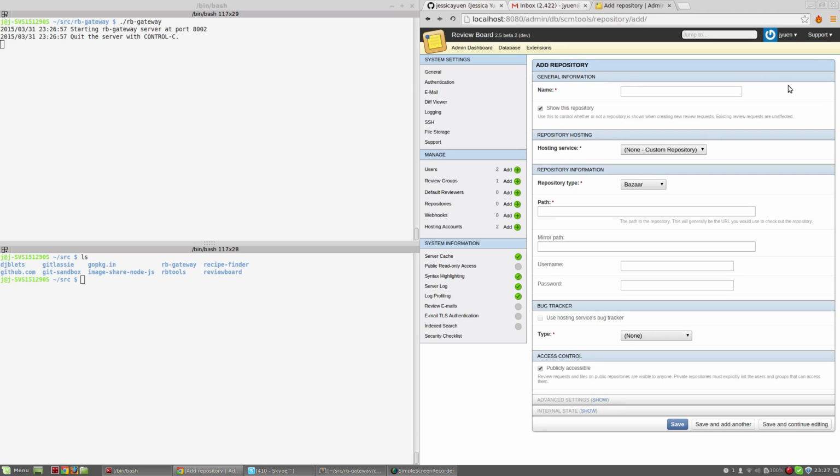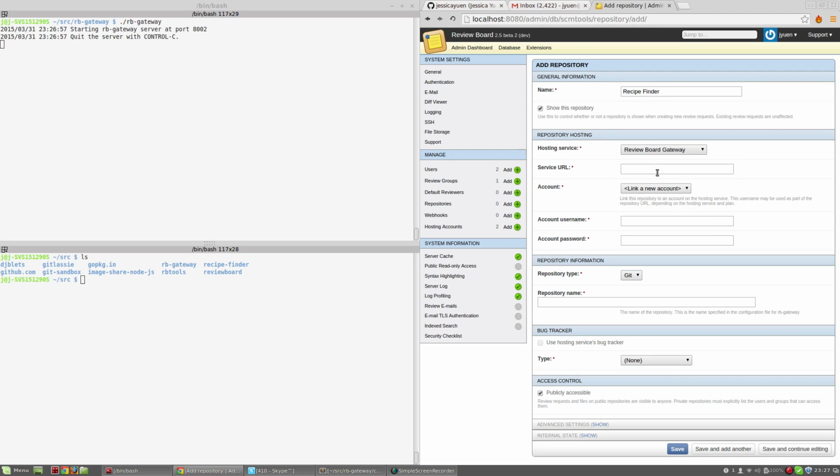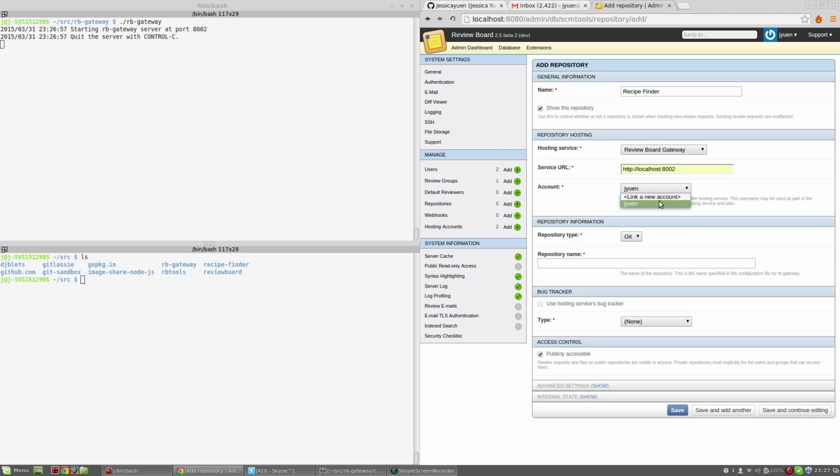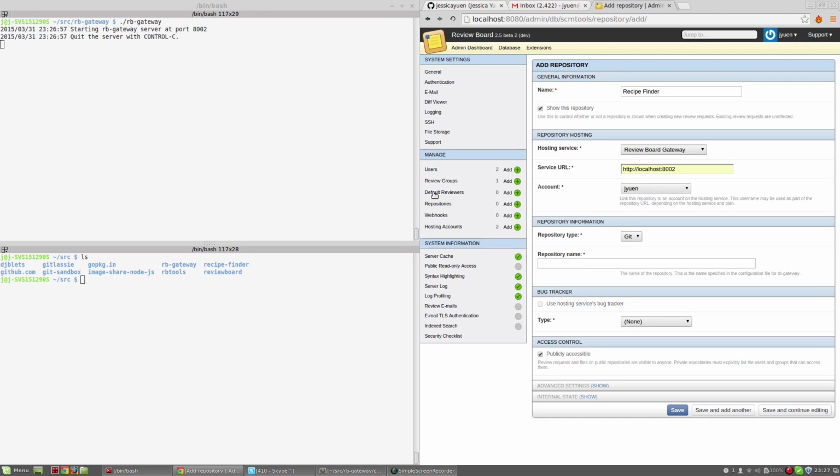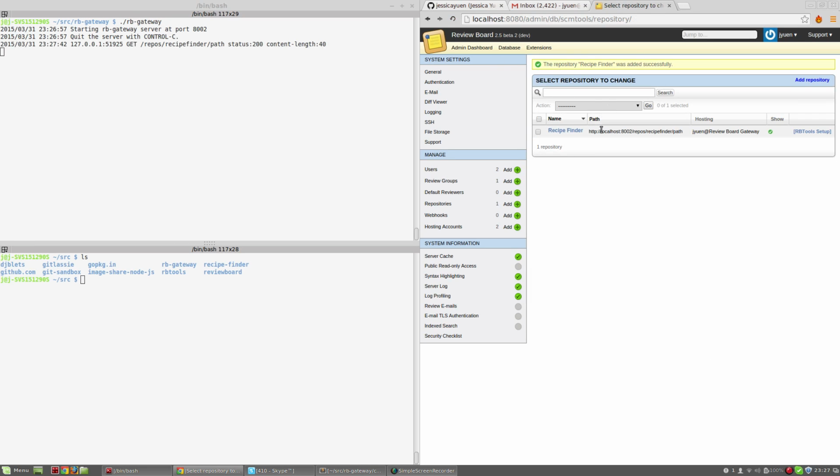So in the form here, I can go ahead and call my repository Recipe Finder. The hosting service is Review Board Gateway. The service URL is where Review Board Gateway is running. And the account I've already actually linked with this username. The username and password is actually specified in the configuration file as well. So the repository name is what I specified in the configuration file for this repository, and I called it Recipe Finder. So I'm going to go ahead and hit save here. And that successfully added the Recipe Finder repository onto Review Board.